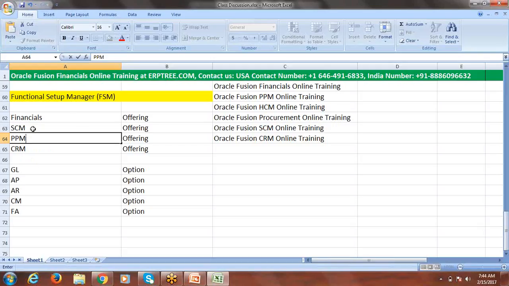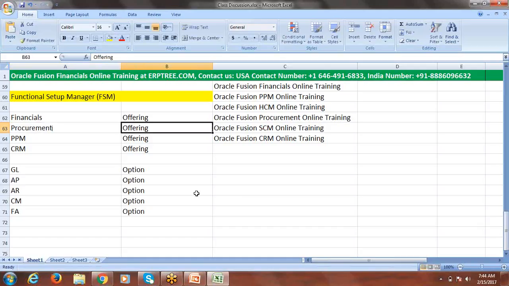Let's go with these options, or else let me stop SCM. SCM we also have, but I'll take procurement. So say that as per client business requirement, we have to implement financials and procurement. Now these two are in the scope of our project. When I talk about scope of the project, just give me 1 second.